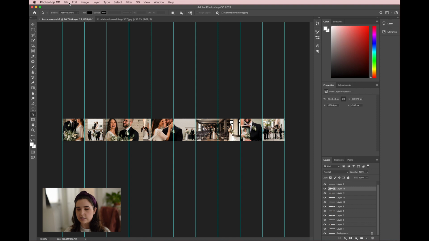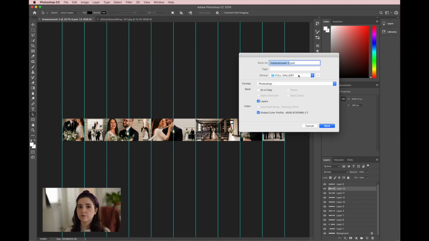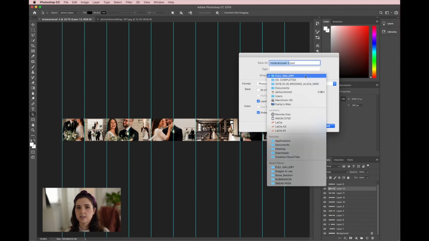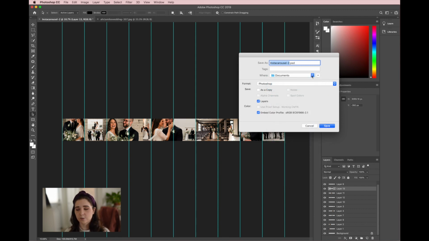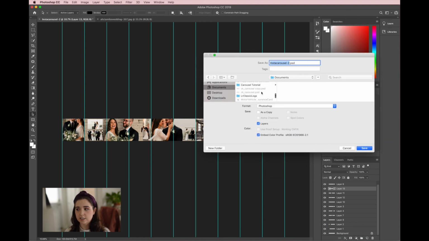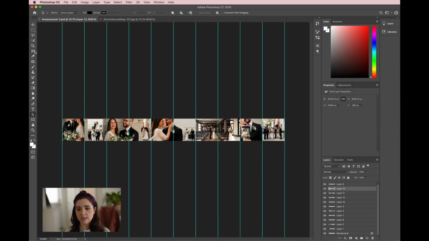So in order to save these files, you're going to go up to File, Save As, and I actually save the full strip as a PSD first. That ensures that if all of a sudden my computer crashes, I still have all this hard work. If I accidentally crop it in too tight and I save it improperly, I have this to go back on.